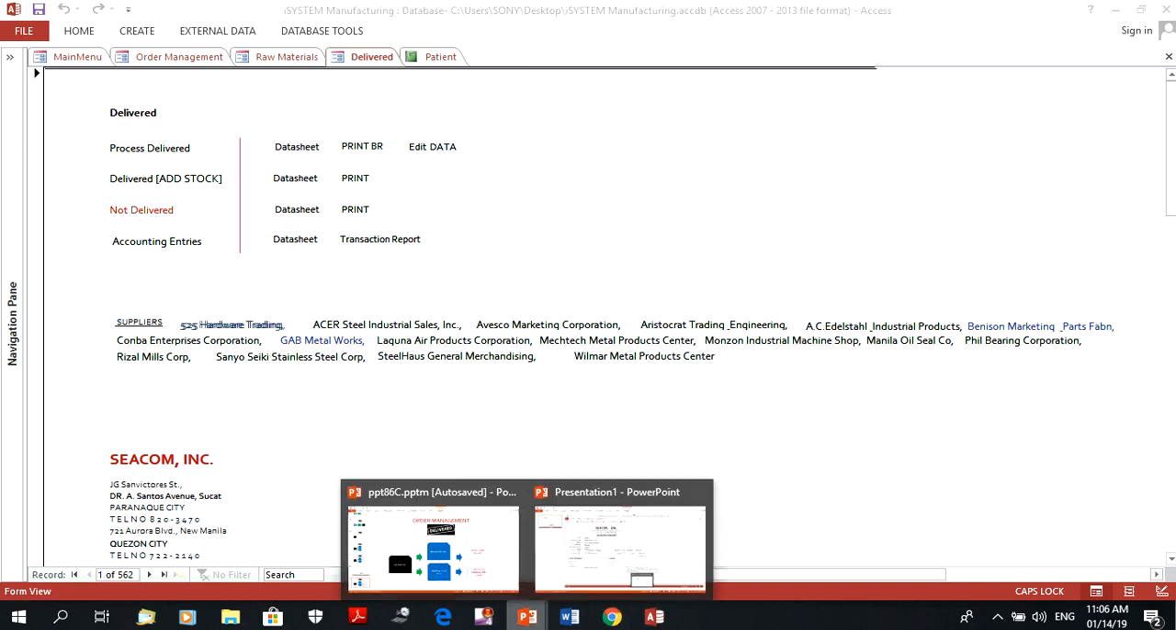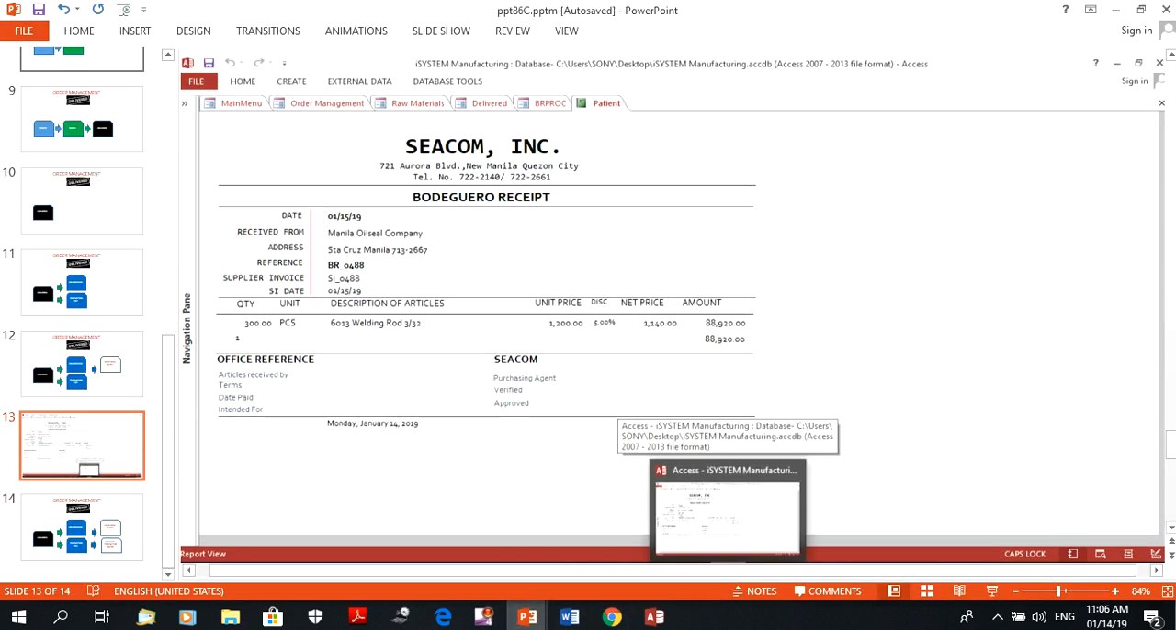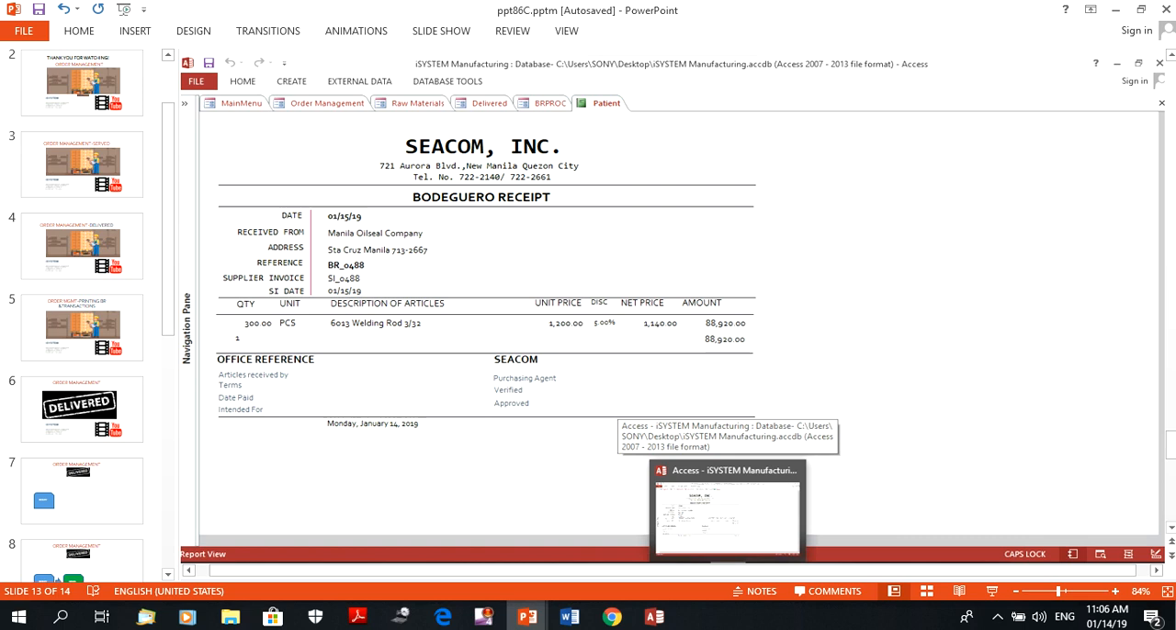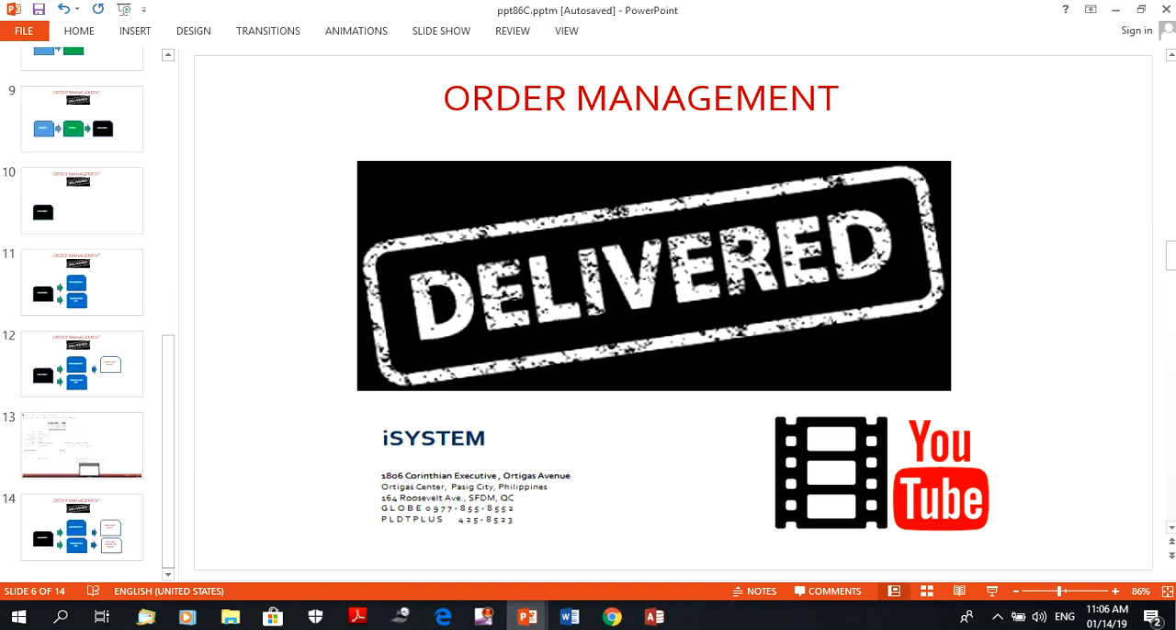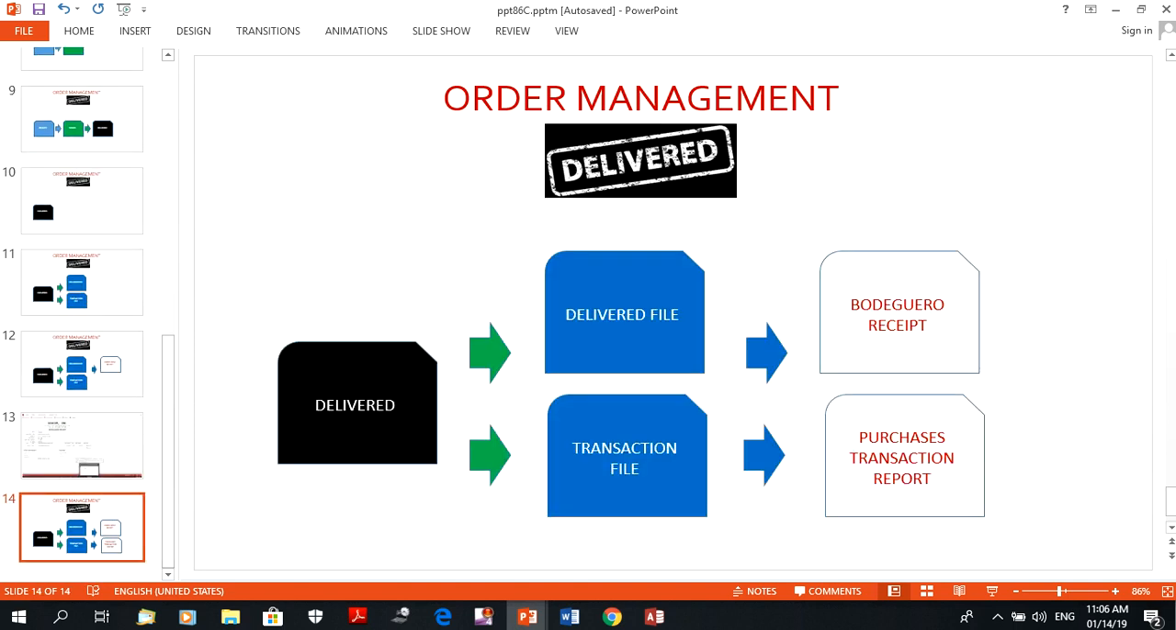So again, we are talking about delivered transactions from request, purchase order, request, it is purchased, and finally it is delivered, and you will be generating two files for printout, Bodeguero receipt and purchase transactions.